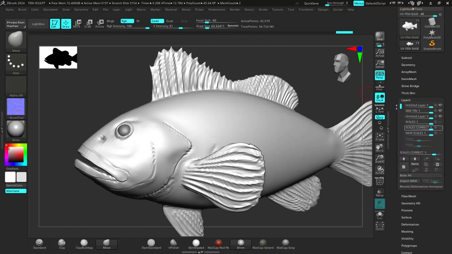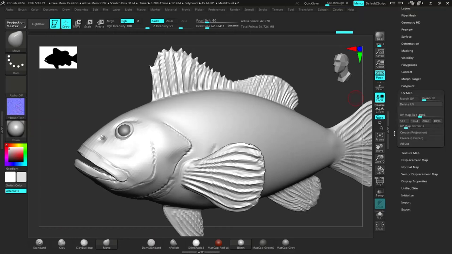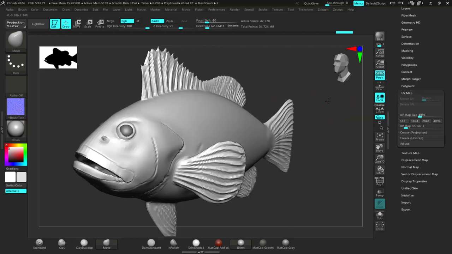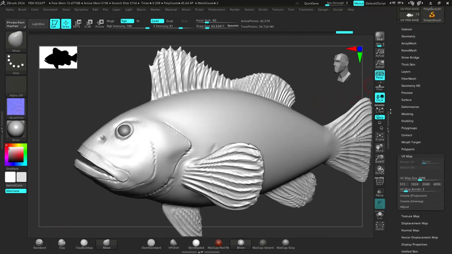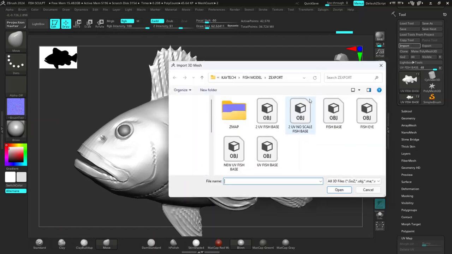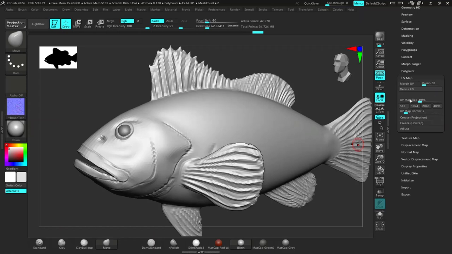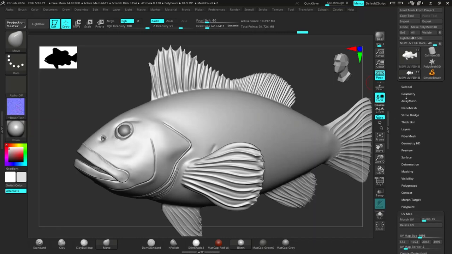What I'm going to do is delete the UVs that come with this. That's already deformed. So I'll click on delete UVs. Okay. All right, so the UVs are deleted now. Now I'm going to import the new one with UVs in there, new UV fish base. Import that on top of it. Okay, so this one has UVs in there now. So let's go to the highest subdivision level now and bake this. If it doesn't work, then we'll just have to export this out and bake in Substance or Marmoset instead.